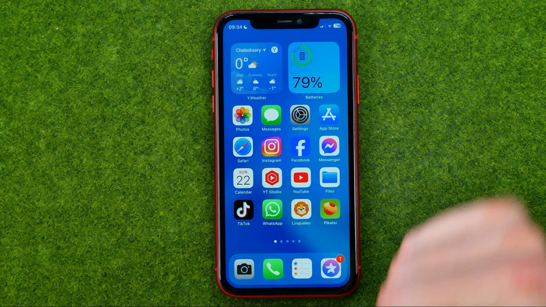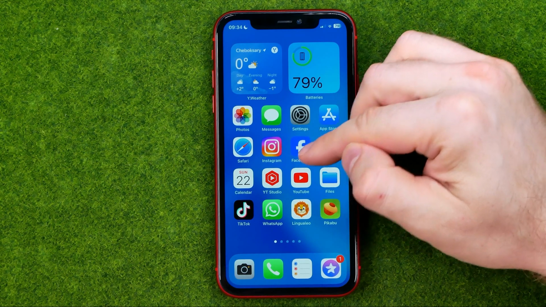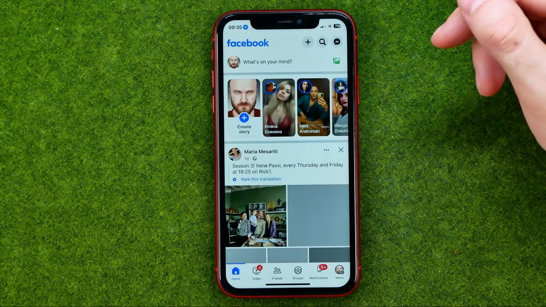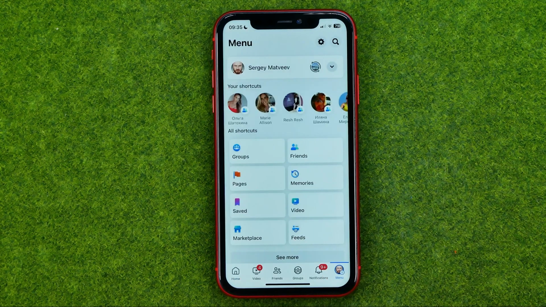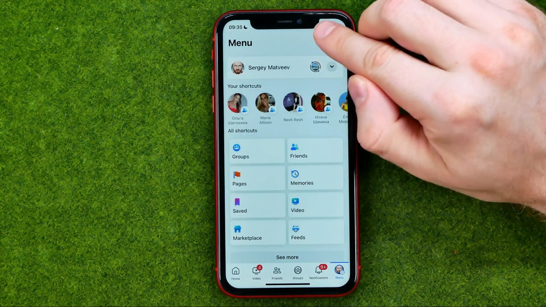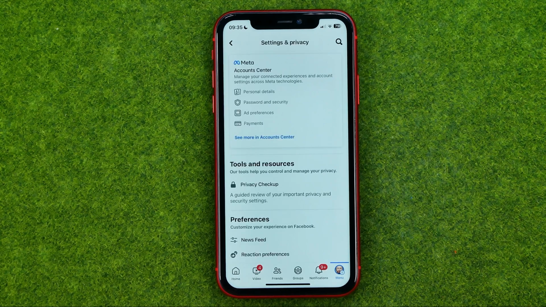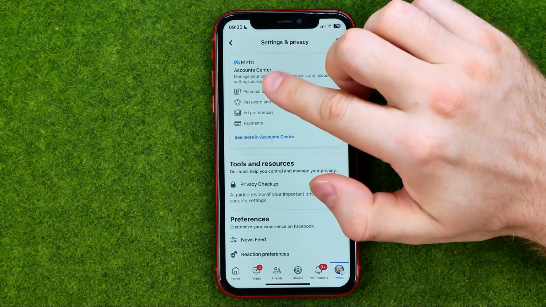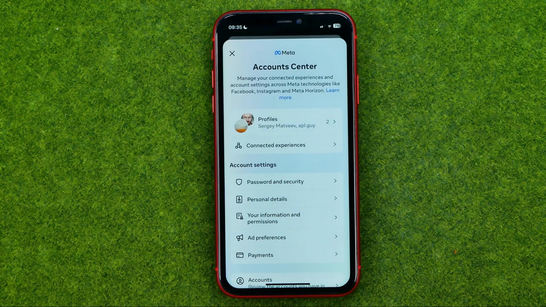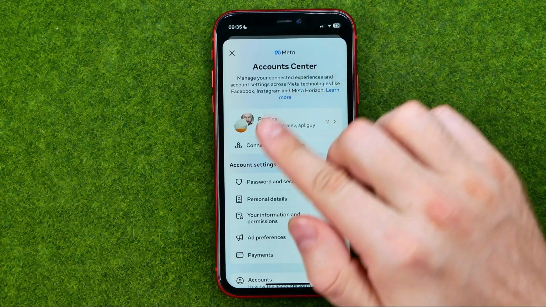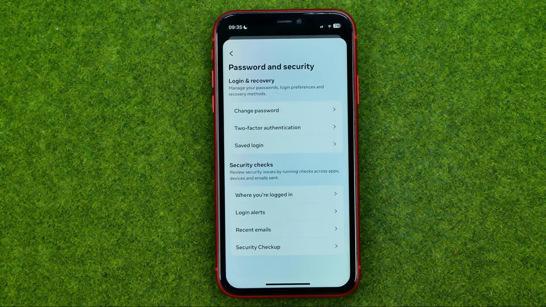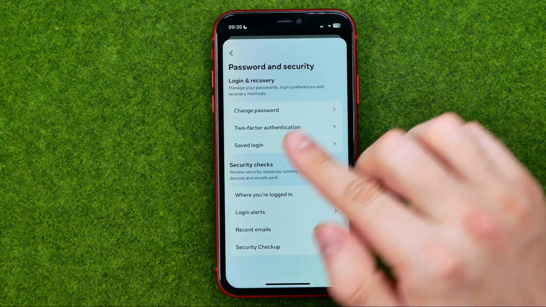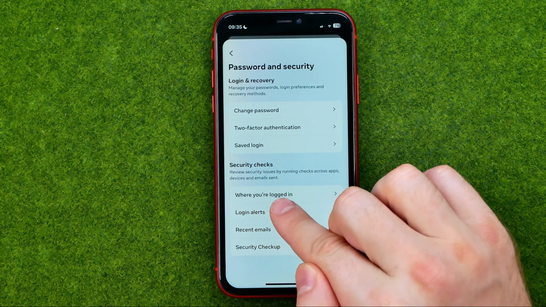Thanks guys. So let's get started, and first off, open up Facebook app. After that, go to menu. Then tap Add Gear to head over to Settings and Privacy, and then tap right there to move on to the Meta Account Center. After that, get into Password and Security, and that's where you can easily find where you are logged in.